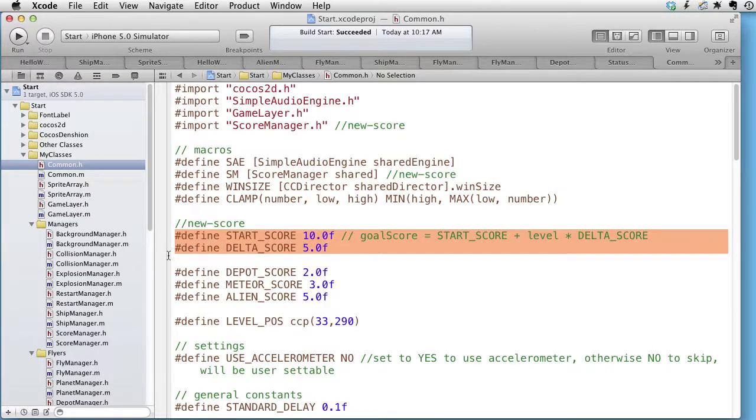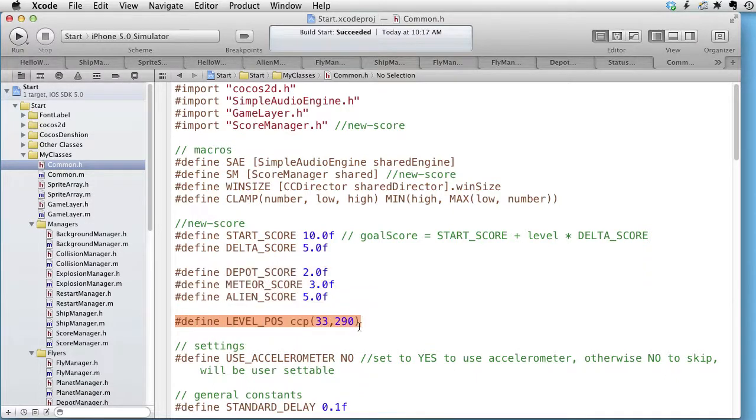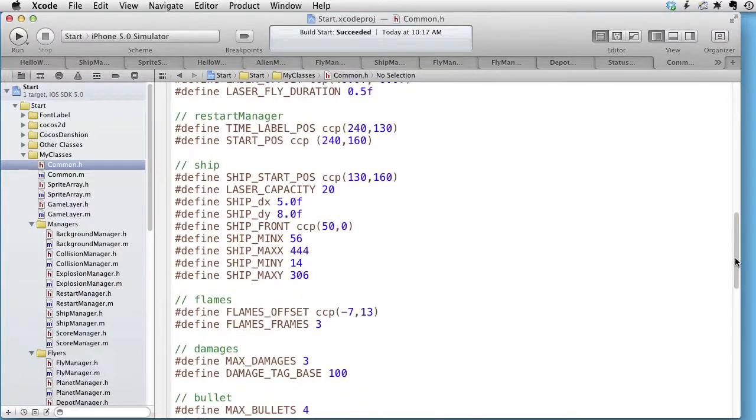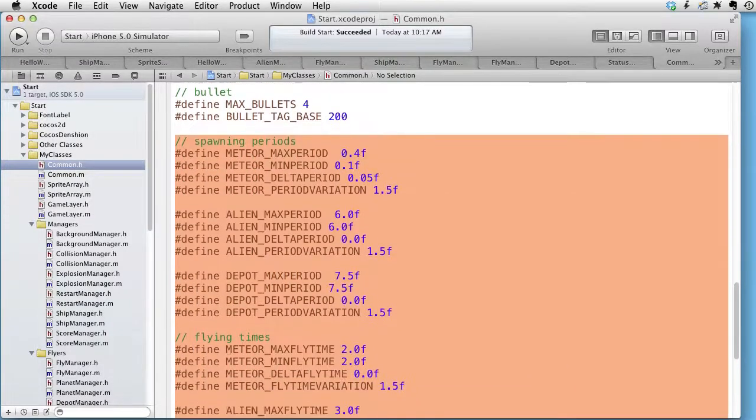The first two constants are used for determining the goal score. We will use low values here when we develop the game, but we'll make them higher when we ship the final game. The next three constants tell us how much we score when we touch the depot or shoot a meteor or alien. The level position is used to determine where on screen to put the level and score indicators. I also want to point out the constants that we use for determining our spawning periods and flying times.